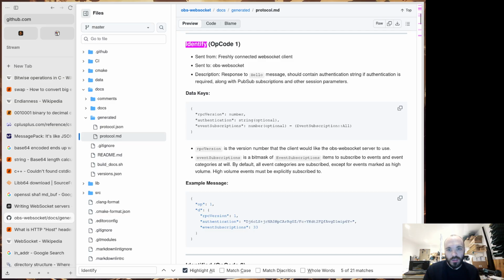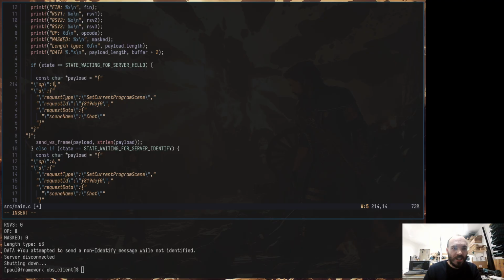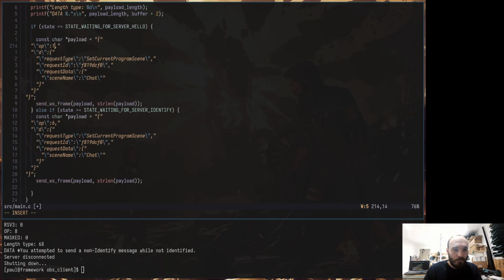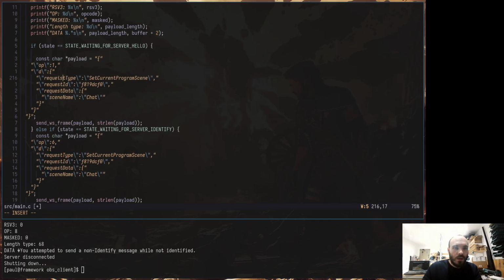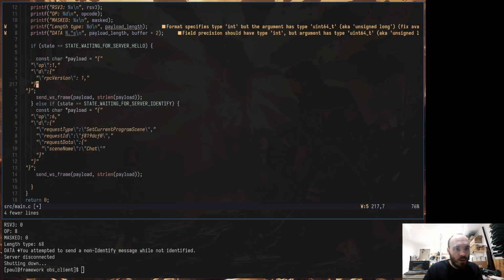RPC version is the version of the client would like the OBS socket to use, and event subscription is optional, authentication optional. So I'd literally just need RPC version being a number. That's going to be annoying, but let's just try with it. And is it in D? I guess it is. RPC version. Did I have it printed here? 1. Okay, so I'm just going to say 1. And then these can disappear.